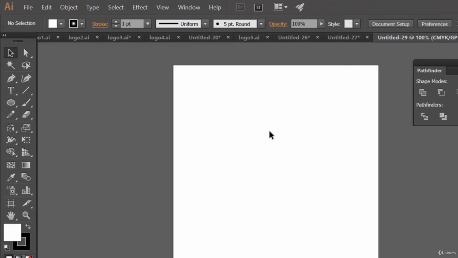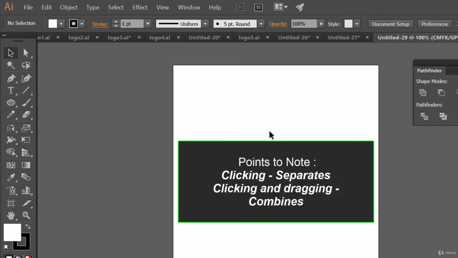So that's it, guys. Here in this lecture we have seen how we can use the Shape Builder tool to divide objects and to unite objects, right? In our next lecture, I will show you how you can create complex shapes using this Shape Builder tool by using both combine and divide on similar shapes, or two or three similar objects.